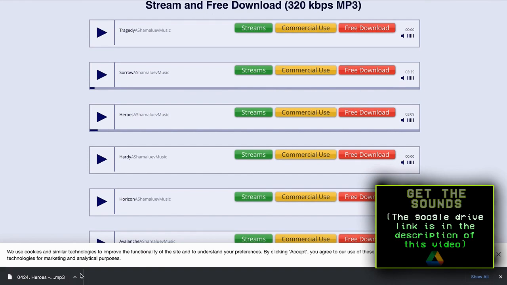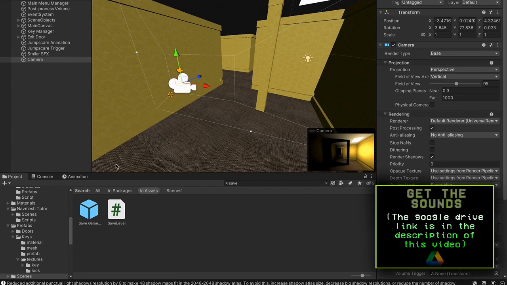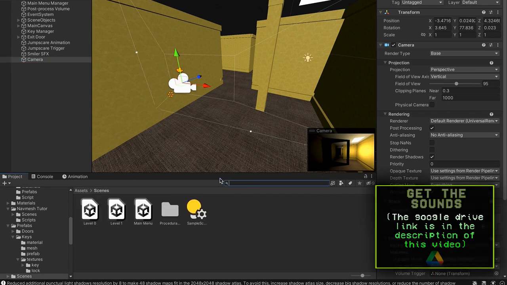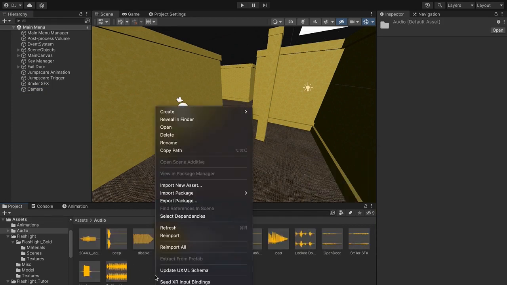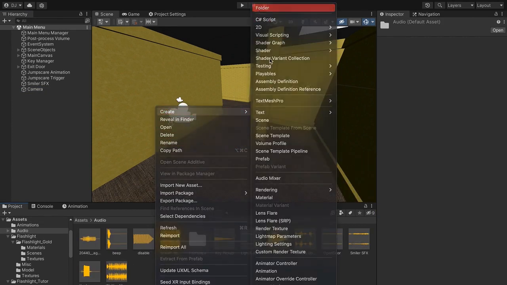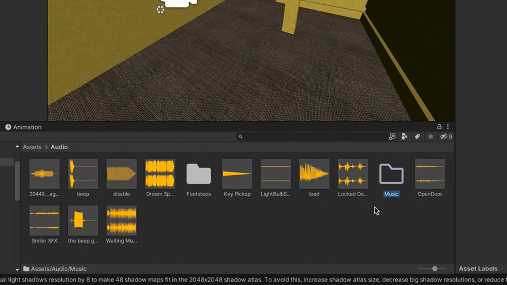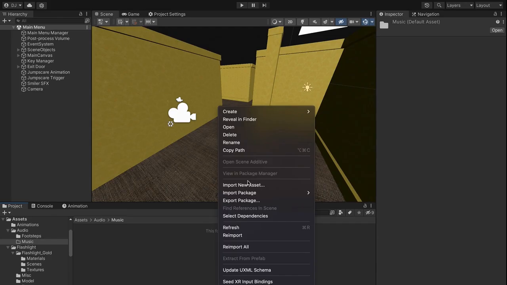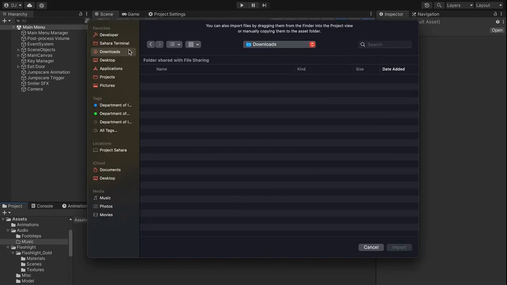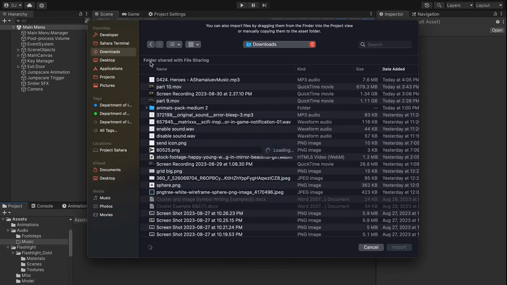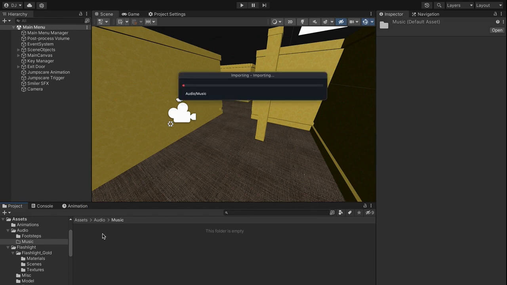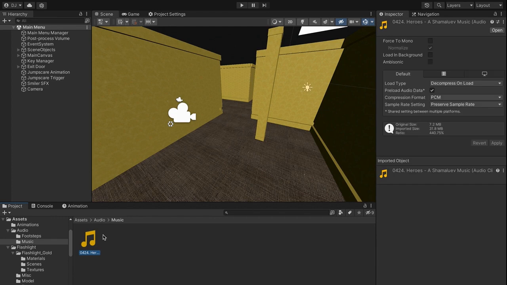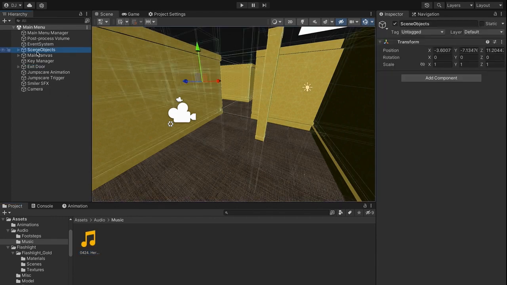So to import this, all you need to do is first of all come back over to Unity, and inside of Unity, I'm going to click into my audio folder, and make a new folder in here called music. Inside of my music folder, I'm going to right click, press import new asset. Then I'm going to navigate to my downloads folder and import the sound that I just downloaded from that website, Ash Shamalev Music. The link to that is in the description down below if that wasn't said already on the screen.